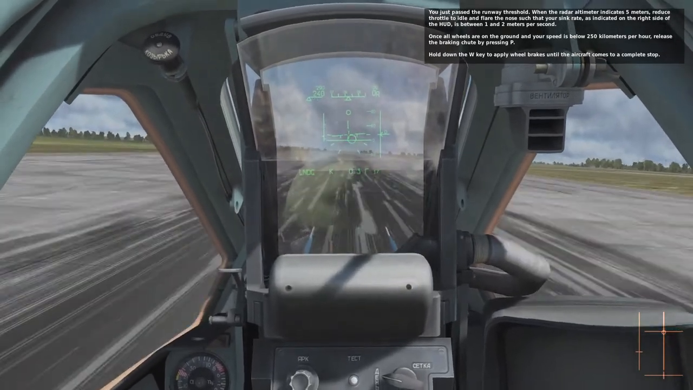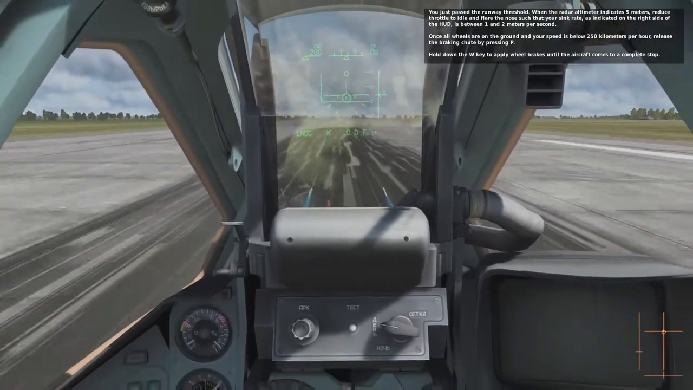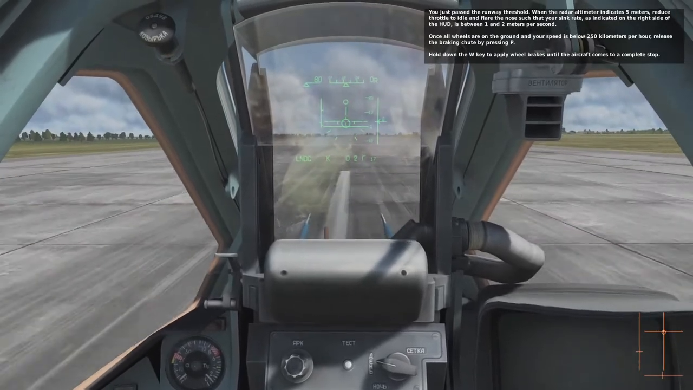Once all the wheels are on the ground and your speed is below 250 kilometers per hour, release the braking chute by pressing P. Hold down the W key to apply the wheel brakes until the aircraft comes to a complete stop.